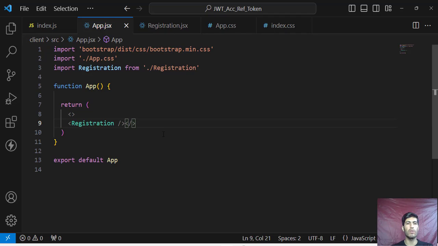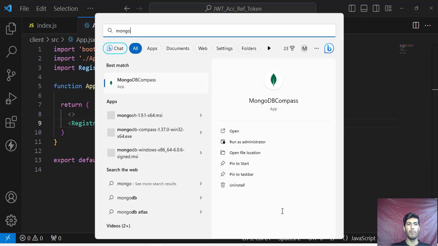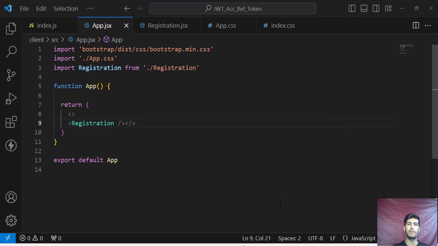Now let's design our login page. Before moving to the login page, we will just register a user. We will use the registration form to register a user inside the database. For the database we are using MongoDB. I have installed MongoDB Compass locally, which we can use for local development. You can also use the online MongoDB Atlas. So let's open MongoDB Compass.